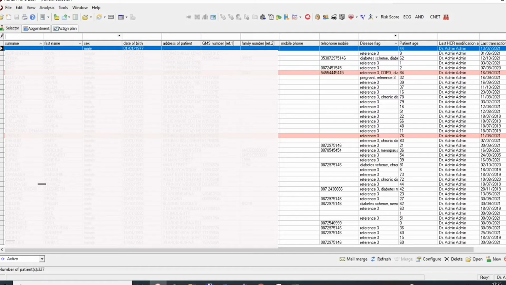Hi everybody, this video today is just to show you the new functionality in Health One around the COVID-19 booster vaccine. So we get straight to it and I'll open up a test patient. So I'm in my patient selector, you're all very familiar with that. And I'll just search for my patient.